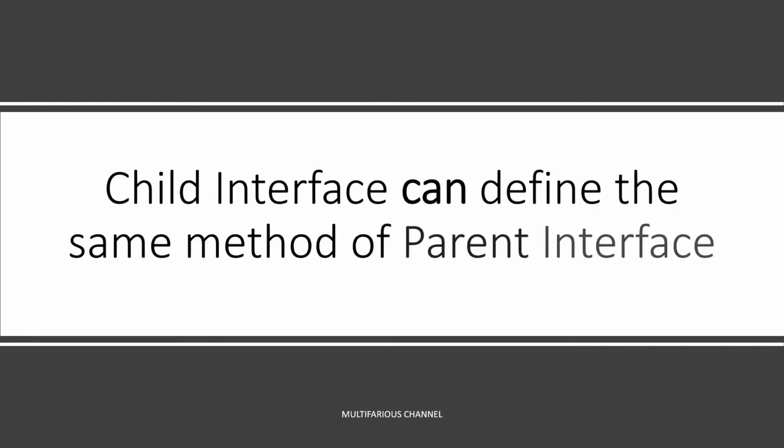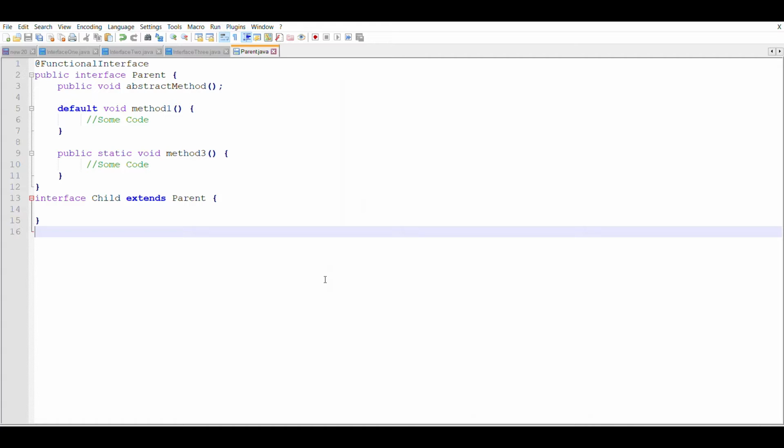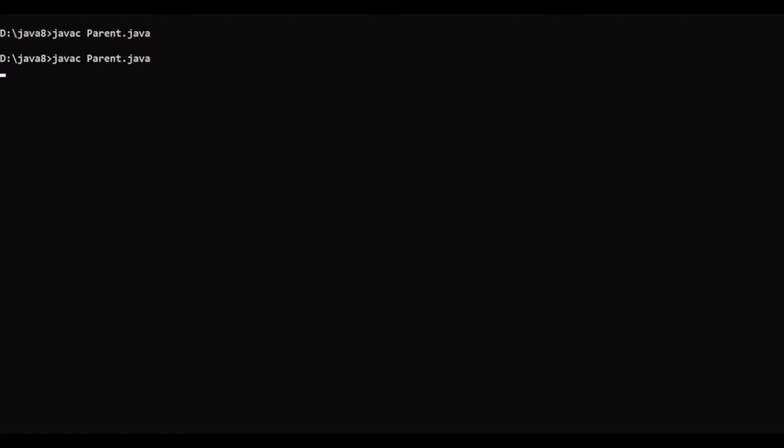Consider another case. If the child interface has the same abstract method as that of the parent, by same what we mean is the same name, same parameters and the same return type, then again the child interface is a functional interface. Let's see this with an example. Here we have a parent interface which is annotated by @FunctionalInterface. Then there is a child interface which is extending this functional interface. Here you can see that the child interface has the same abstract method as that of the parent. So in this case, child is also a functional interface. So here let me add the same abstract method that is present in the parent interface, and let me compile this code. javac Parent.java, and the code is compiled successfully.